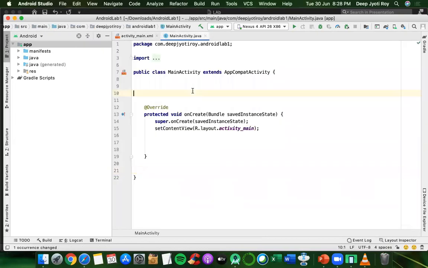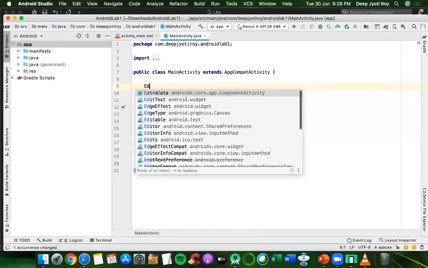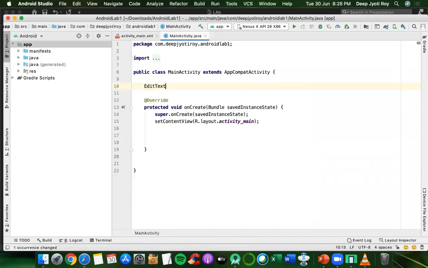Now let me go to main activity. In main activity, what will I do? I will first have to declare and initialize. So how many edit texts do I have? One. So I have to initialize one edit text and give any edit text name. Suppose my edit text is the name of the object. Any name you can give. Done.